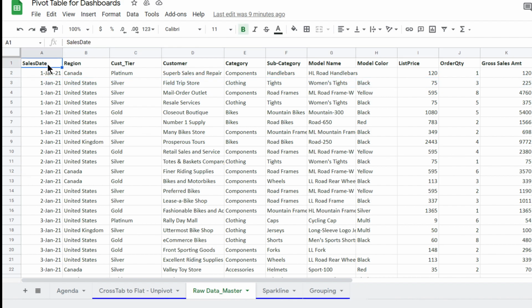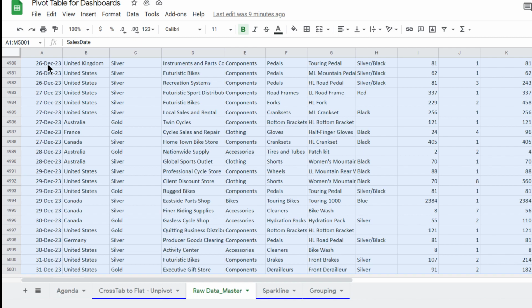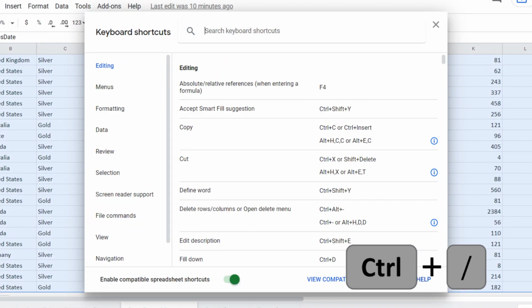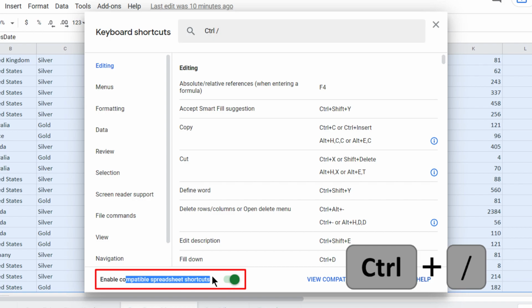First, I choose the entire data using a shortcut key. Now, just a quick tip here. If you press Ctrl and / in the Google Sheet, you will get this keyboard shortcut. So let me write this down for you in case you are confused. Ctrl and /. That will fetch you this panel of keyboard shortcuts. Next, you can enable the compatible spreadsheet shortcuts feature, which means if you're aware of Microsoft Excel shortcut keys, you can use most of them by simply switching this button on.